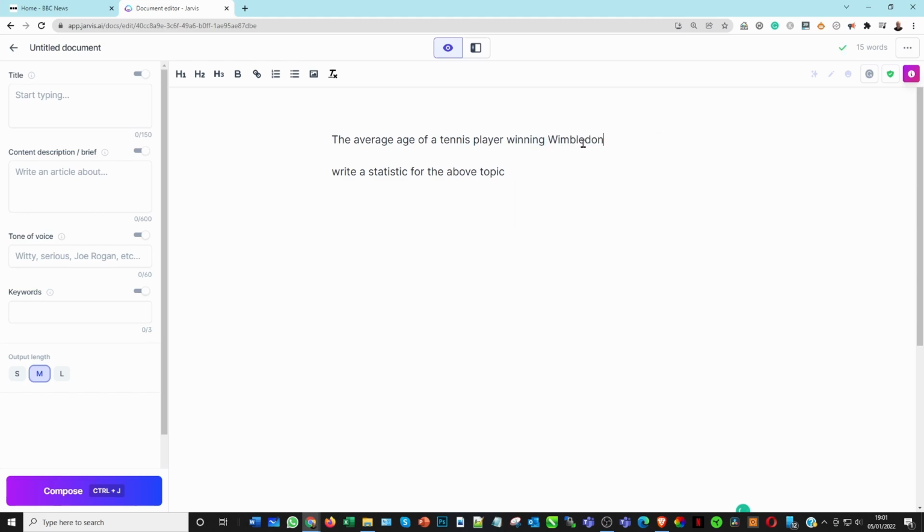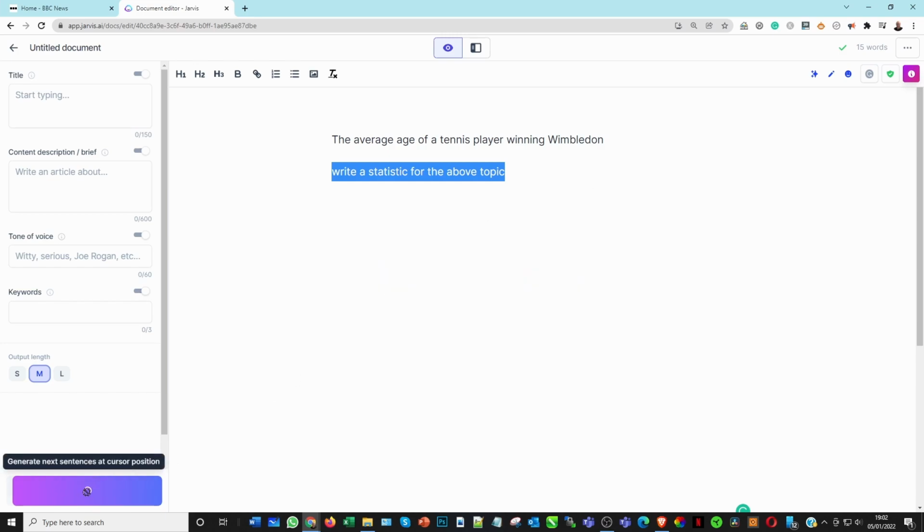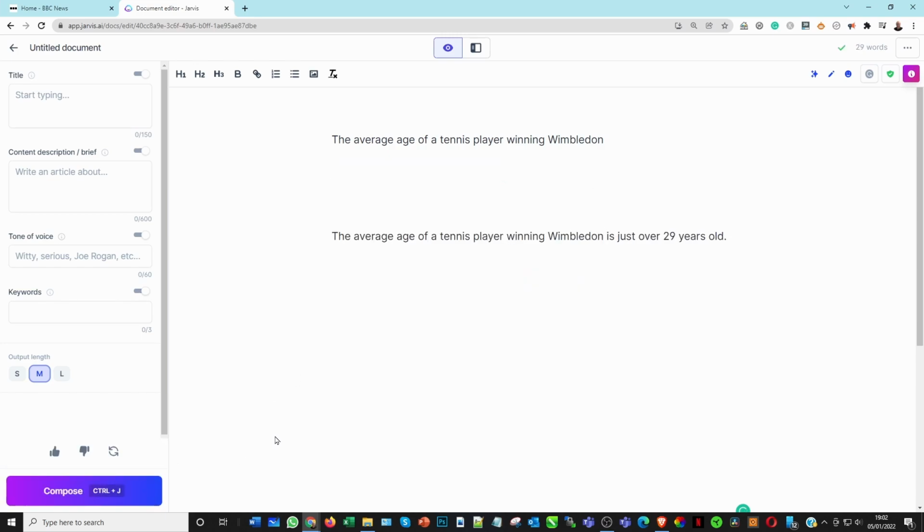And you can see, as much as I'm doing my grammar and all that, there's another AI tool running in the background, which is Grammarly, which runs fantastic alongside the likes of Jarvis. And then I simply press Control Enter. And as you can see down here, that is seeking the information, and it's done it very short. The average age of a tennis player winning Wimbledon is just over 29 years old. If I continue that with Control J, it will now continue writing a bit more on there.